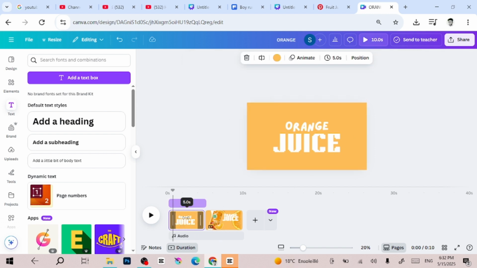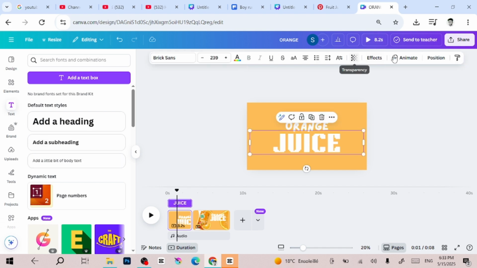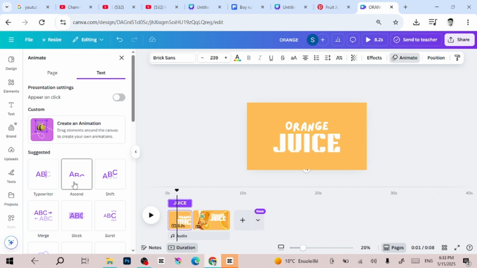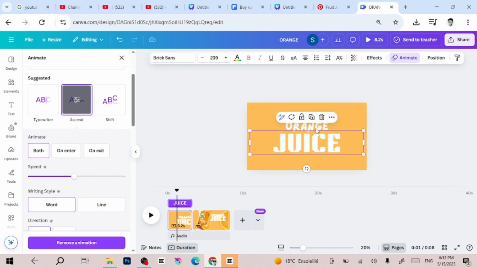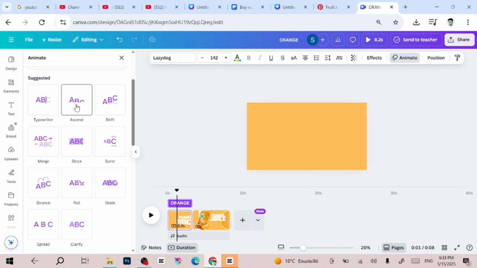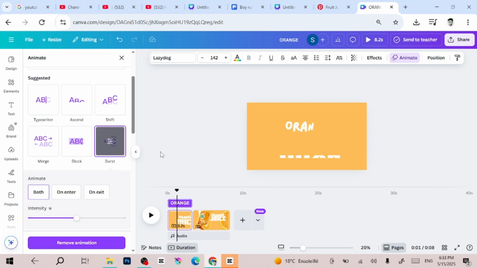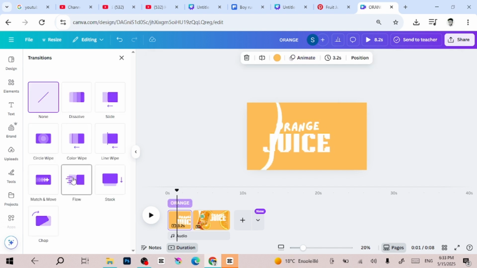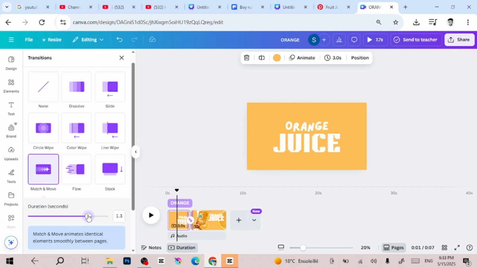Right now I will increase the duration here and I will click on the first page, click on juice and go to animate and choose any animation that you want. Also click on orange and choose any animation that you want. Hit this. And right now come between these two pages and click add transition and click match and move and increase the duration, maybe like this.